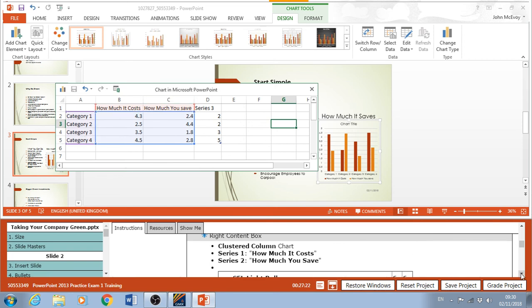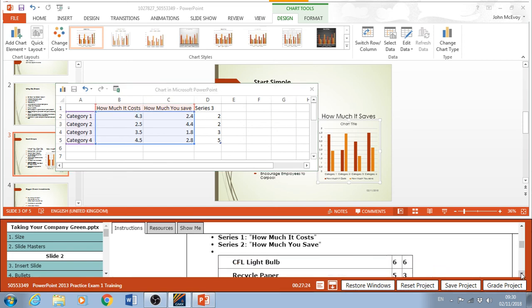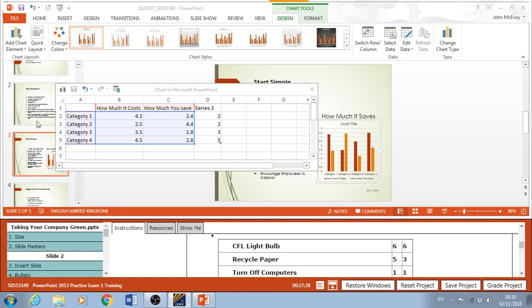You can see this is a really long question, but let's do it. Okay, category 1, CFL light bulb, and the numbers are 6 and 6. So I go to here, I type in CFL light bulb, right? Made a mistake there with a space, made a mistake there with no capital B. I think that's the way it is, light bulb, yeah.